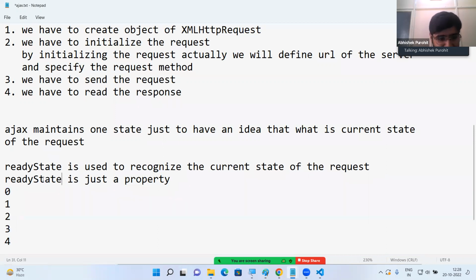The ready state will be updated by Ajax itself. We don't have to manipulate its value. This ready state is being maintained and initialized by your browser only. Initially the ready state will be 0. This means the request is not initialized yet. If you are reading the ready state and it gives you a value 0, then we will recognize that the request is not initialized. This means we haven't called the open function yet.